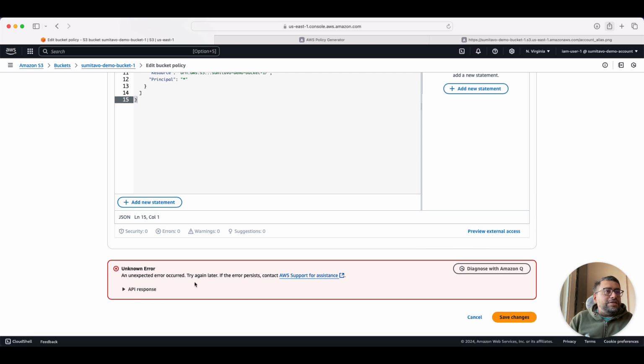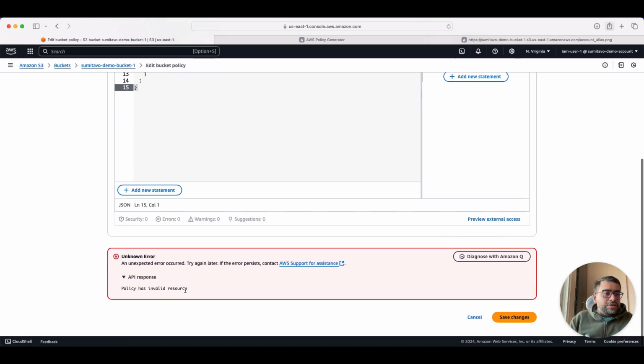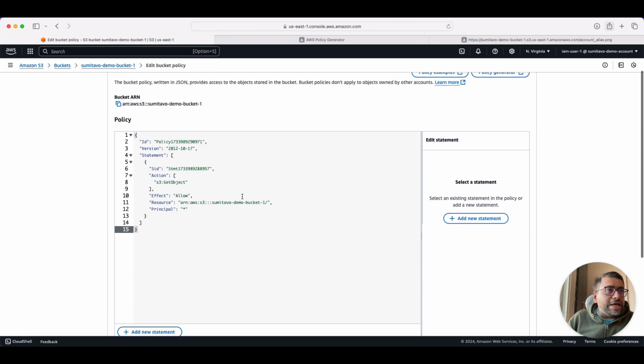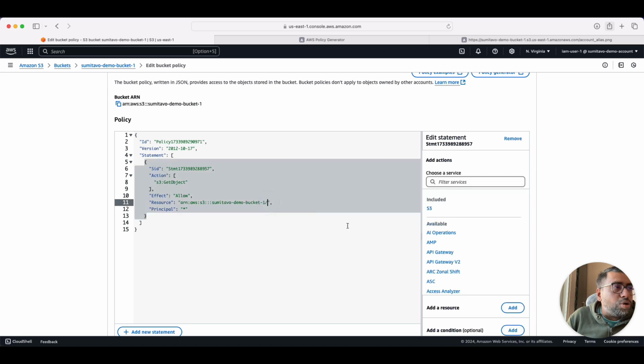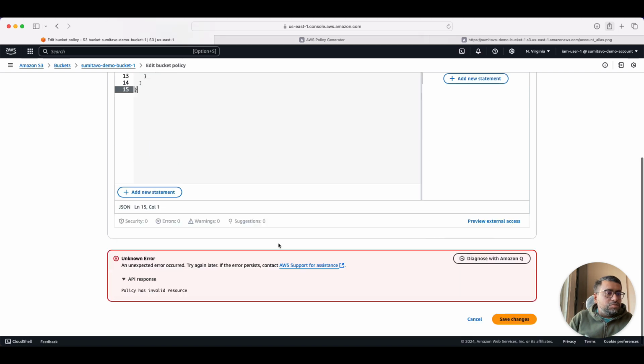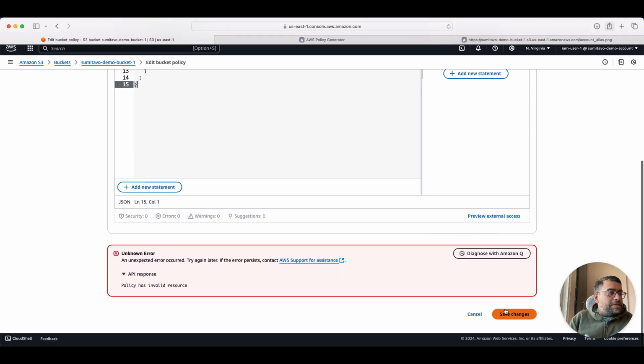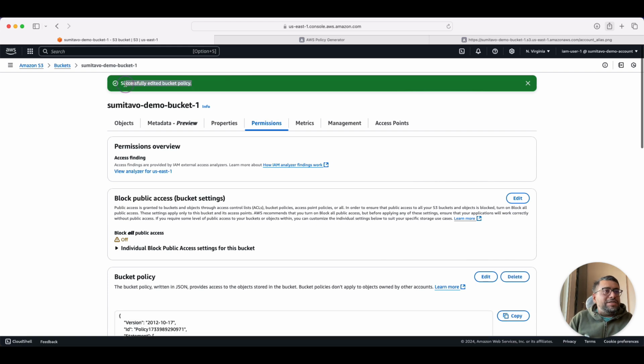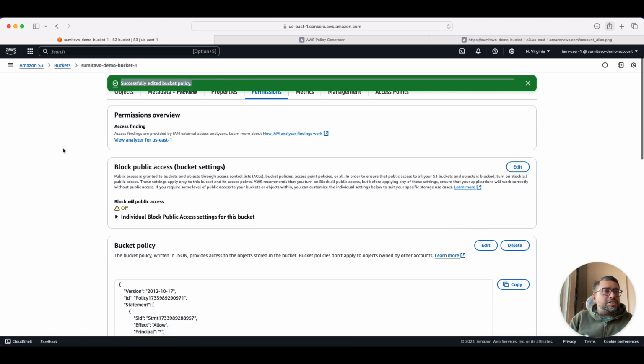You will see now that it is giving an unexpected error. Policy has invalid resource. That's because I think we have made something wrong here. I think we need to add a star over here. Cool. I'll go ahead and save the changes again. And cool, the bucket policy is successfully edited.